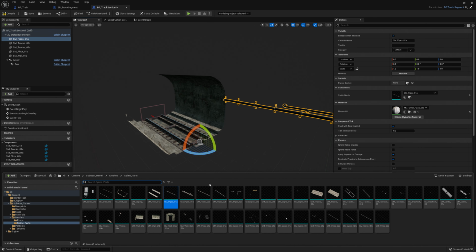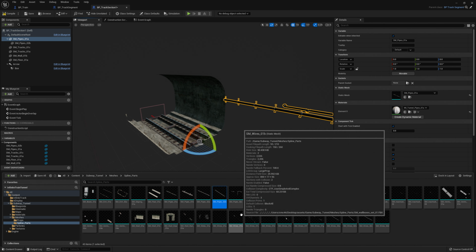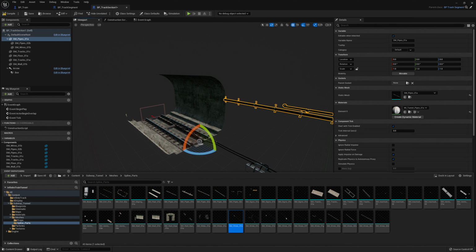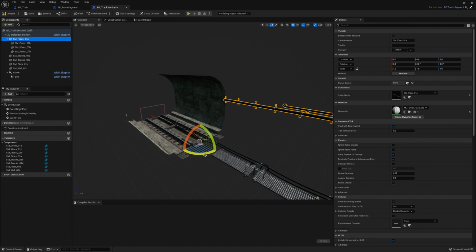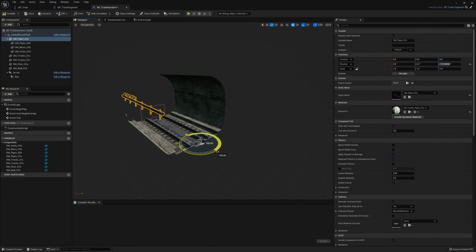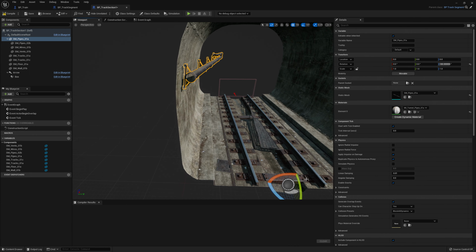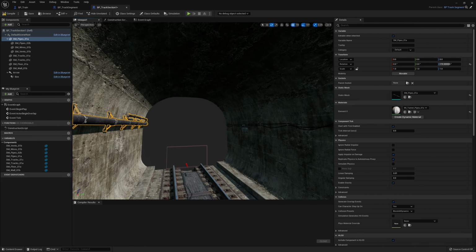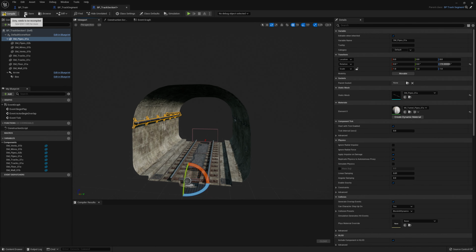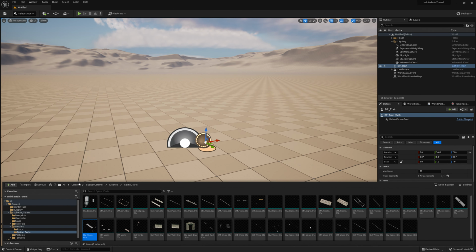But I'm going to add, let's say, this pipe, these wires, and some vents. And then I'm going to just spin these all around. Didn't even line them up. There we go. So that's looking pretty good so far. Compile and save. And so what I'm going to do is I'm going to create a few more of those.